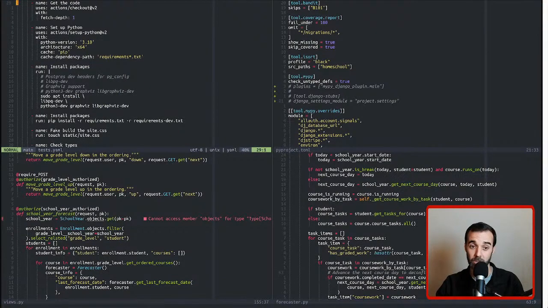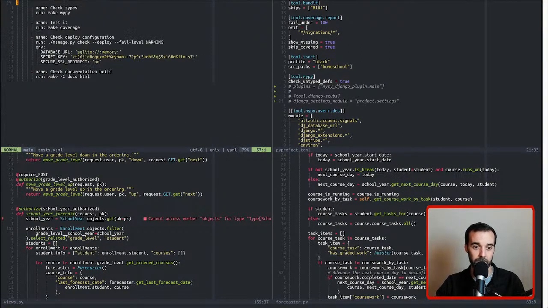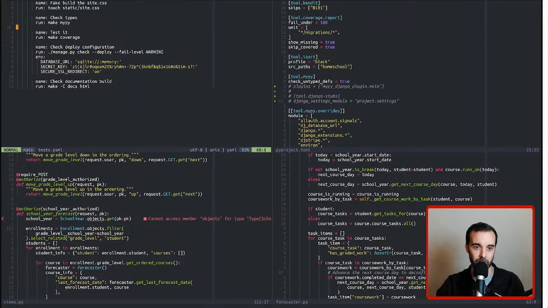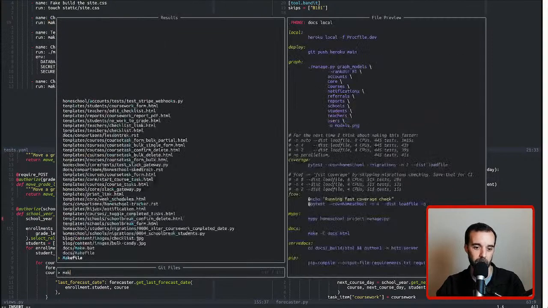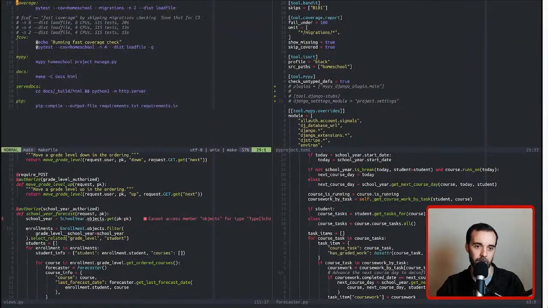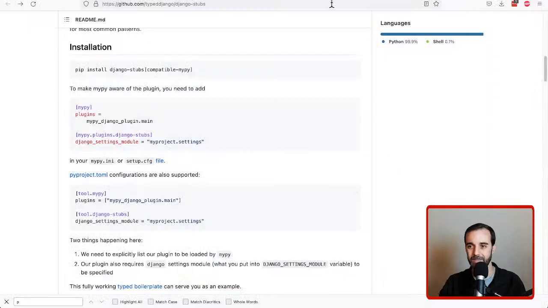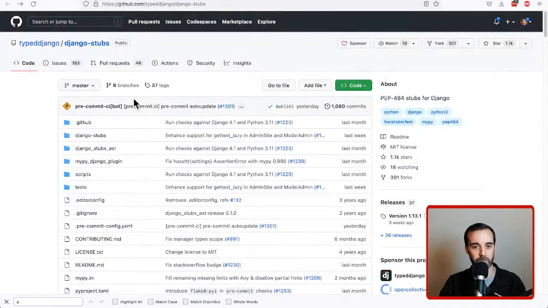All right, I'm pretty sure I do. That would be pretty disappointing if I've been leaving off MyPy for a long time. No, right there, make MyPy. So every time I check in, oh, no. All right, so what's the makefile running? It's just running MyPy on the homeschool project. What? Now I'm super confused. What's going on?